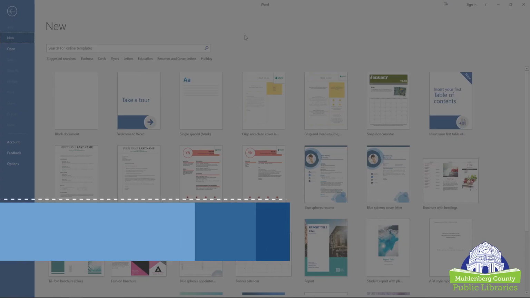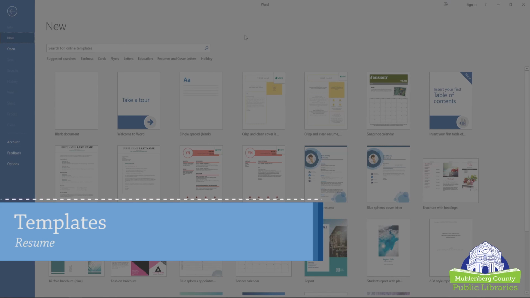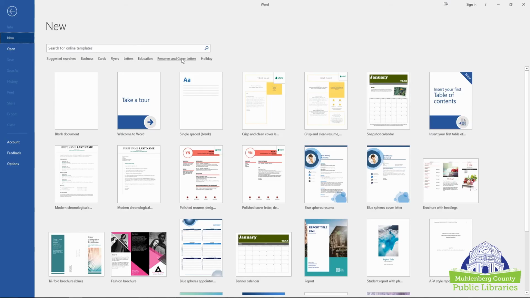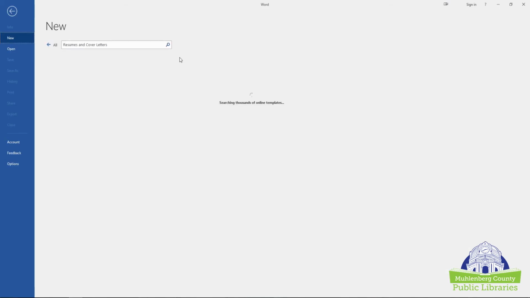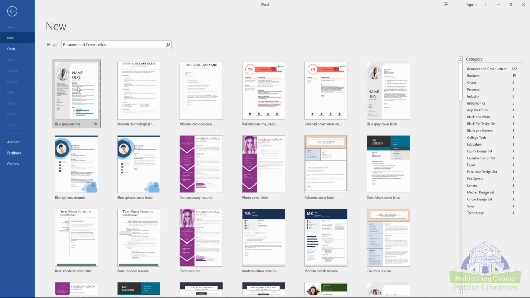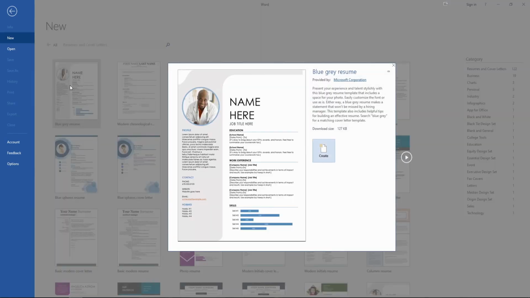One of the most commonly used things is to create a resume in Microsoft Word. So I'm going to click on Resume and Cover Letters. And I'll just click on the first one here that says Blue-Gray Resume. It gives you a preview of what it will look like with a brief description. And I'll just go ahead and click on Create.